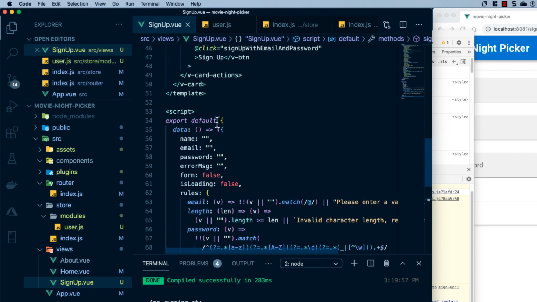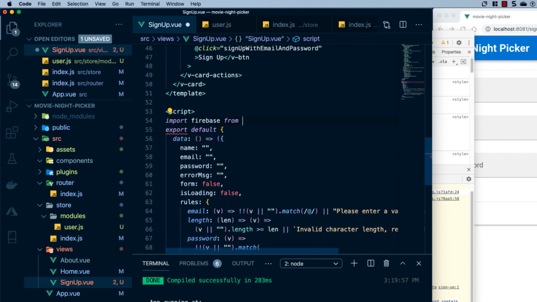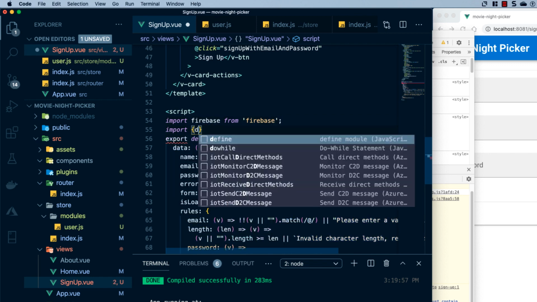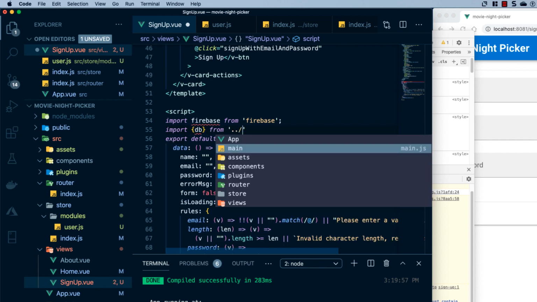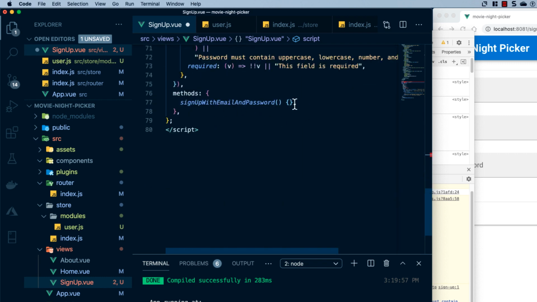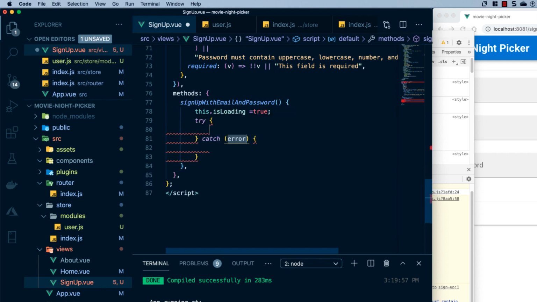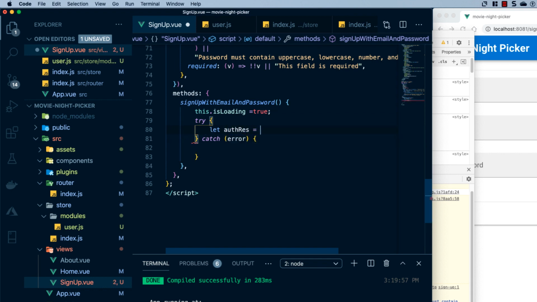But before we actually do that, we need to head to the top here. And we're going to import Firebase from Firebase. And we're also going to import db from our main.js file. Head back down to the sign up with email and password. First thing we're going to do is set this.isLoading equal to true. Then we're going to wrap everything in a try catch. And inside of the try block, we're going to say let authRes equal await. So since we're awaiting this, we need to make this async.